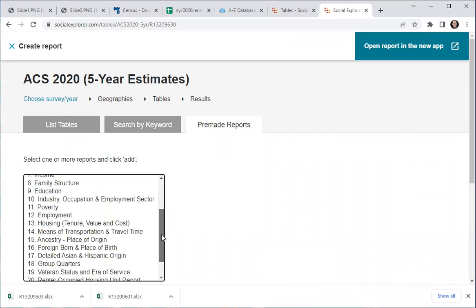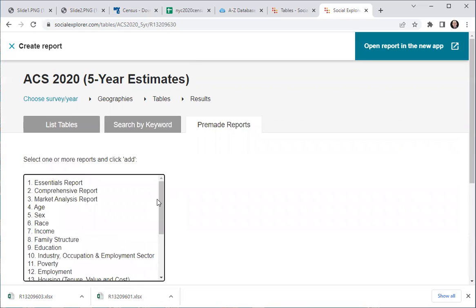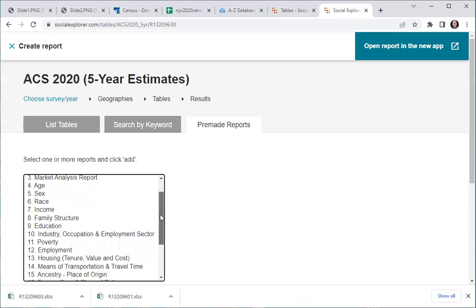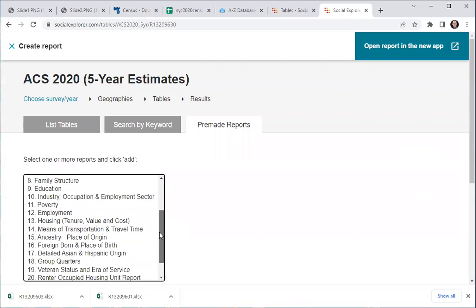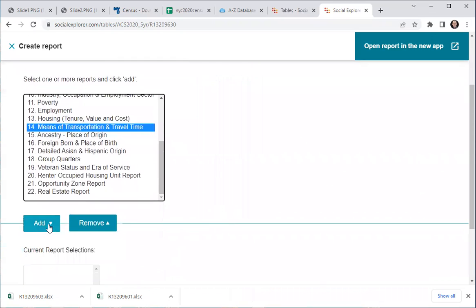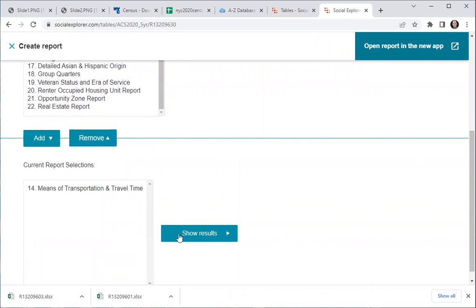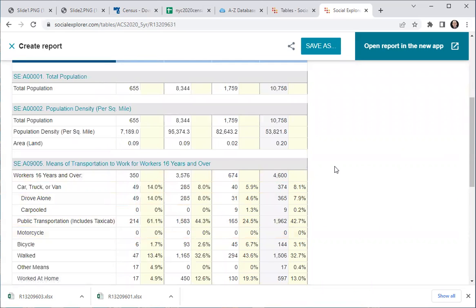And these are curated tables that sort of cover the main groups of the ACS surveys, because the ACS surveys have dozens and dozens of breakouts, but the pre-made reports sort of cover the big swaths of subjects. And number 14 is means of transportation by travel time. And let's go down, and we can add that to our report and show results.